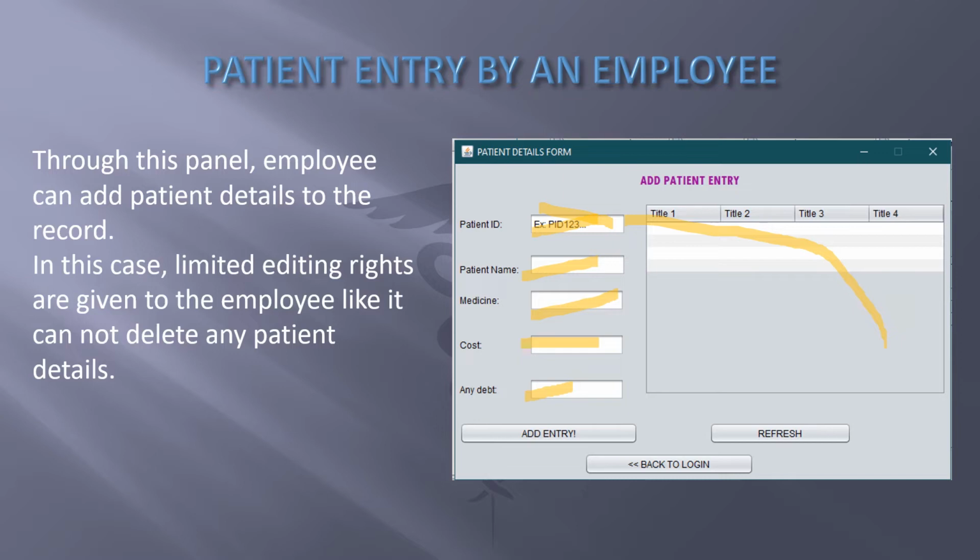So when the refresh button is clicked, this table gets updated with the database table. Once the refresh button is clicked, the information is retrieved from the database and displayed here. The add entry button will help the employee to add a new entry to this record. And to see the updated entry, the refresh button will refresh the record and the updated entry can be seen here.